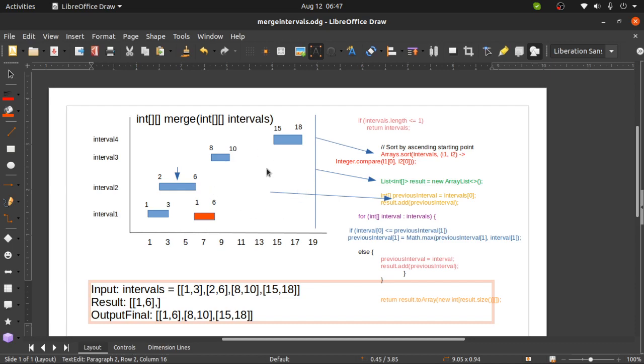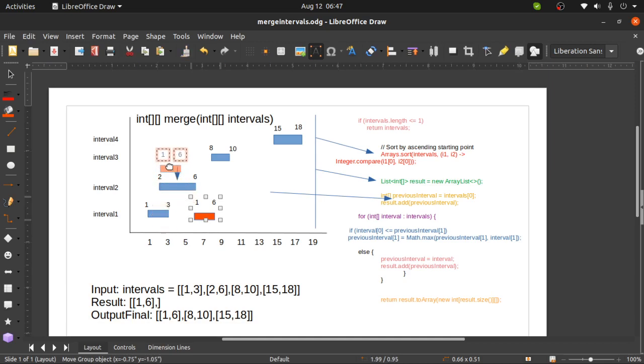Excuse me. So we continue. Now we have the new element here. So these two are now merged. They start from 1, they go until 6. Right? So they start from 1, they go until 6. And these two are now merged. And the iterator continues. And I have my previous interval here.